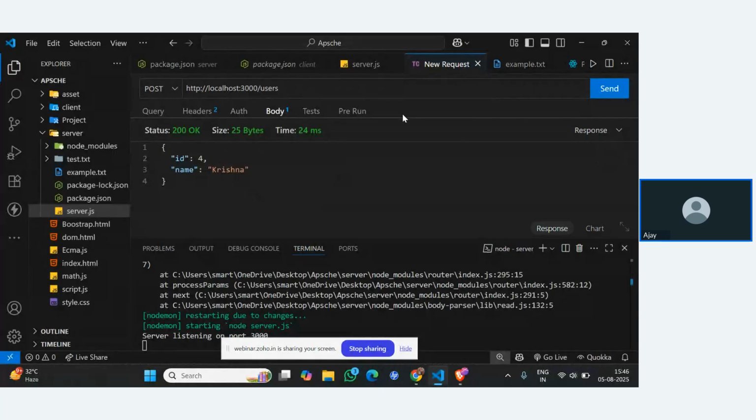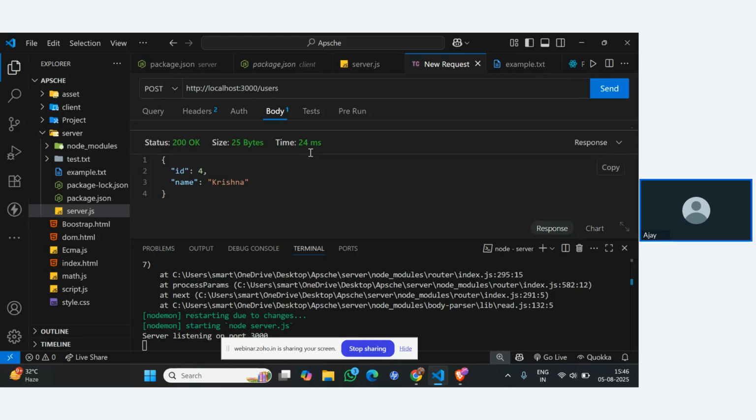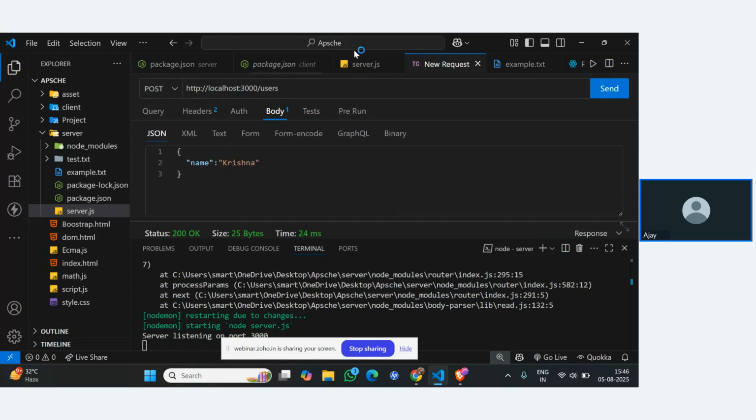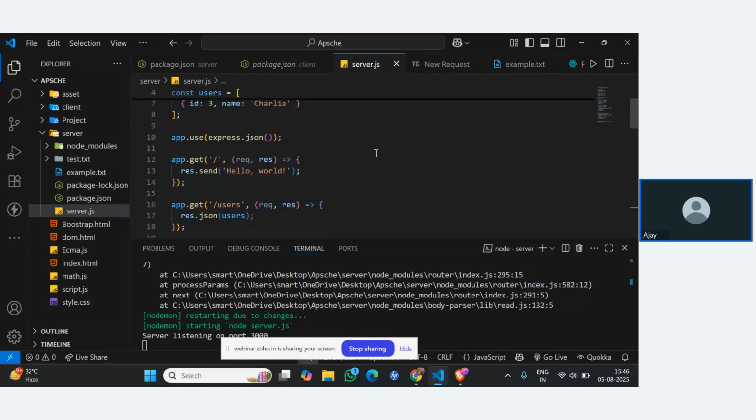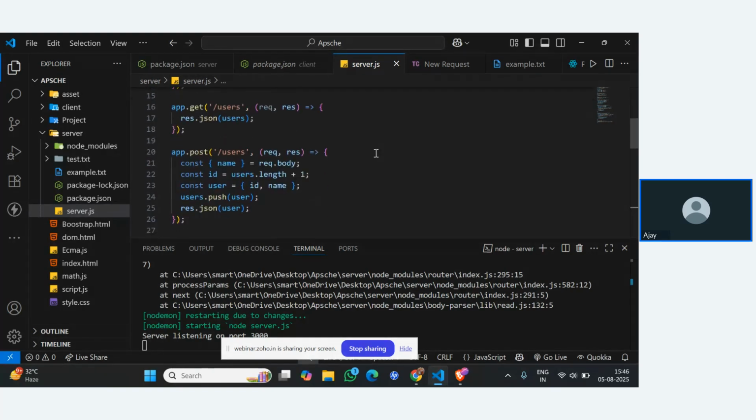Oh, I stopped the screen sharing. Okay, so it's working now. I'm getting Krishna with ID 4 and I'm getting that Krishna. So see here, there was a minor mistake. Instead of users, I wrote user here. Okay, that was the problem.